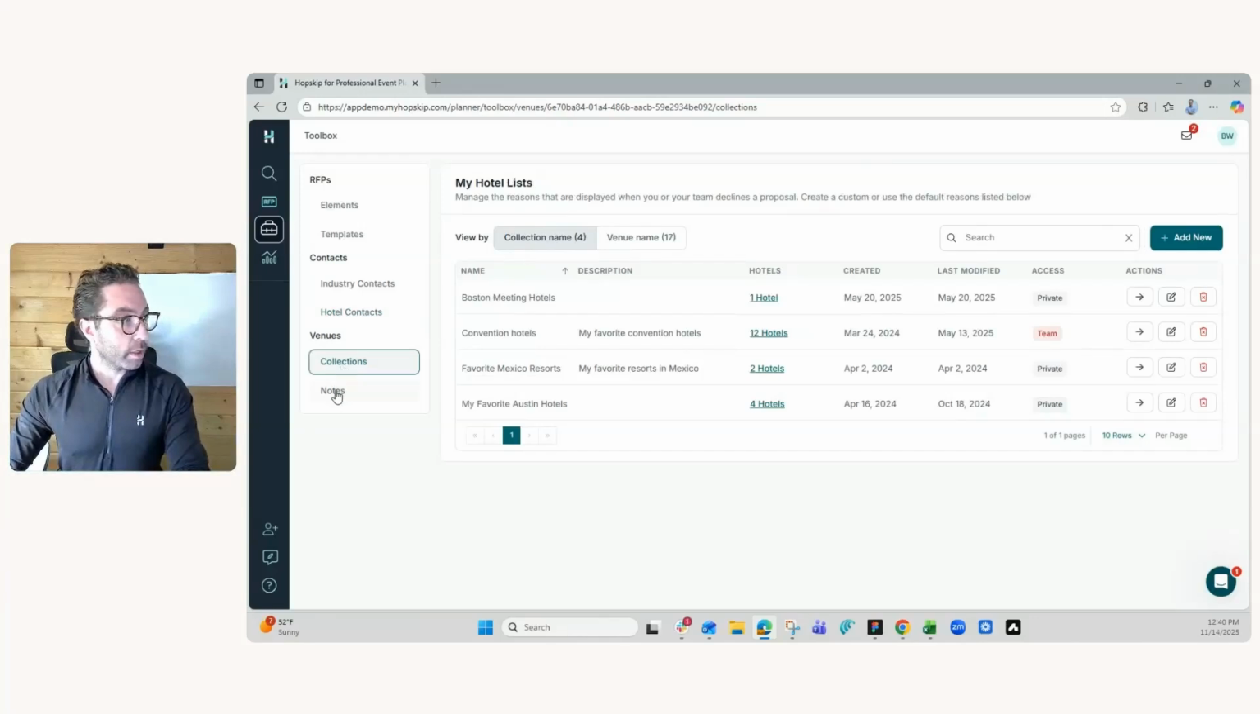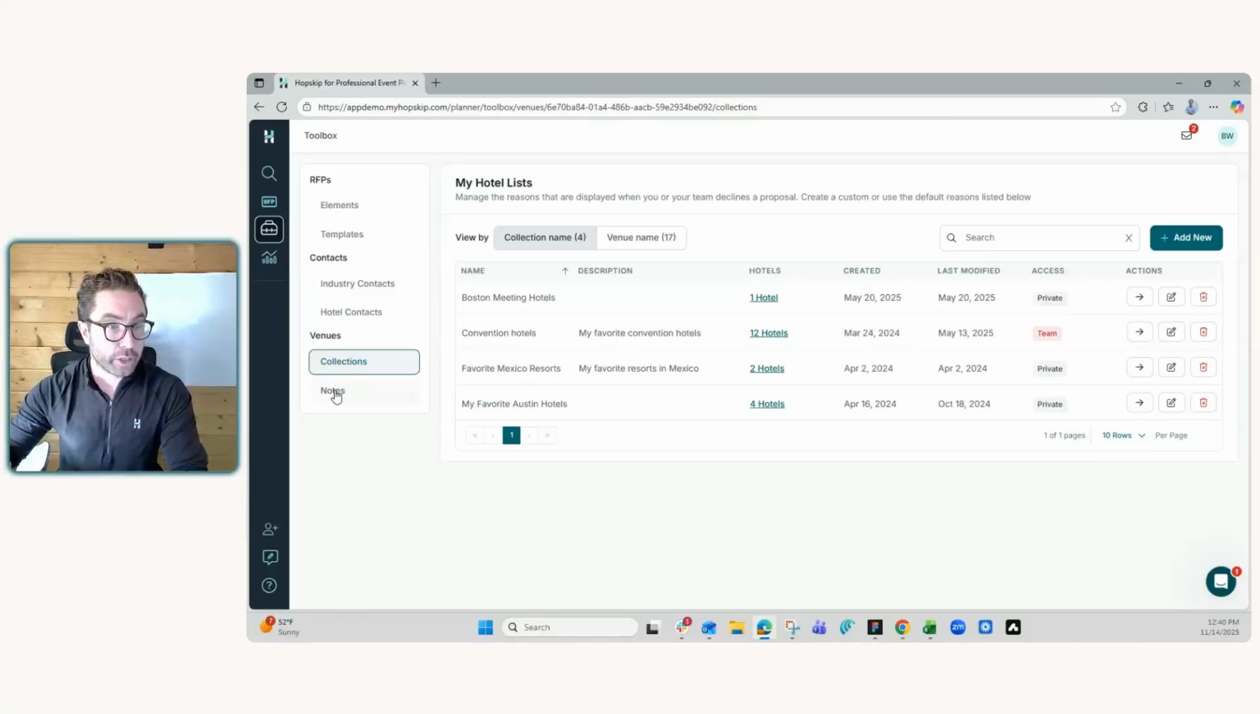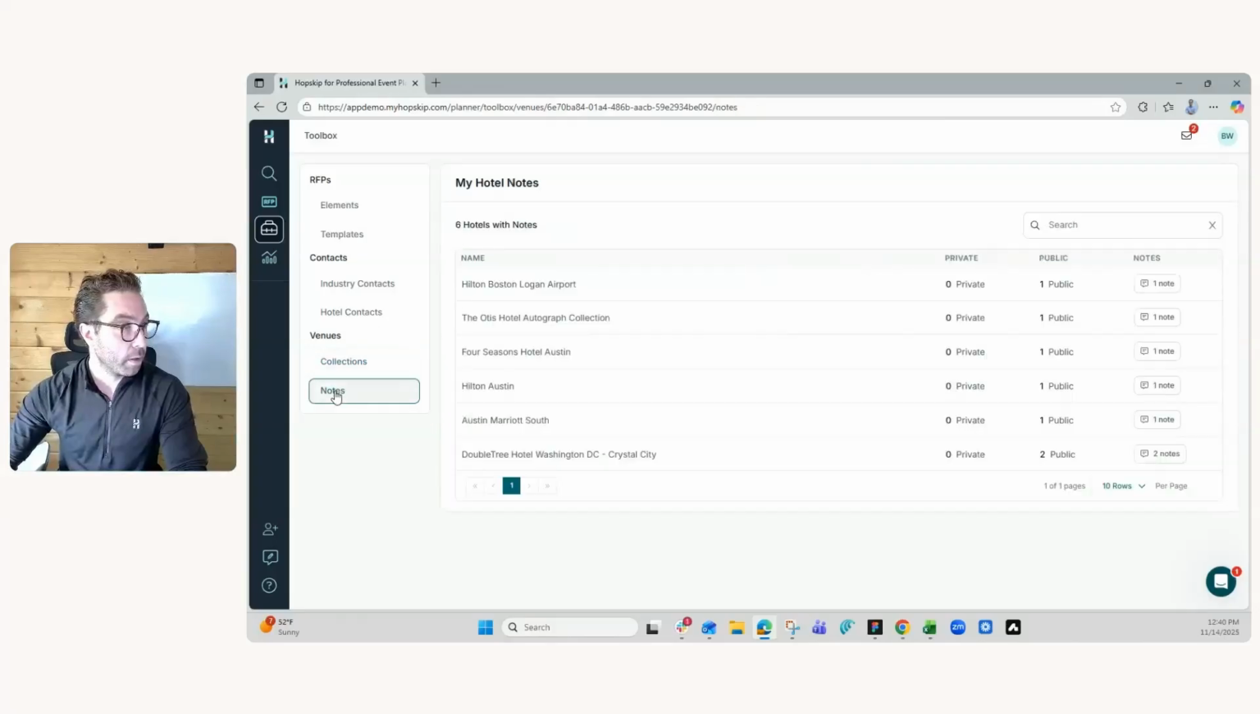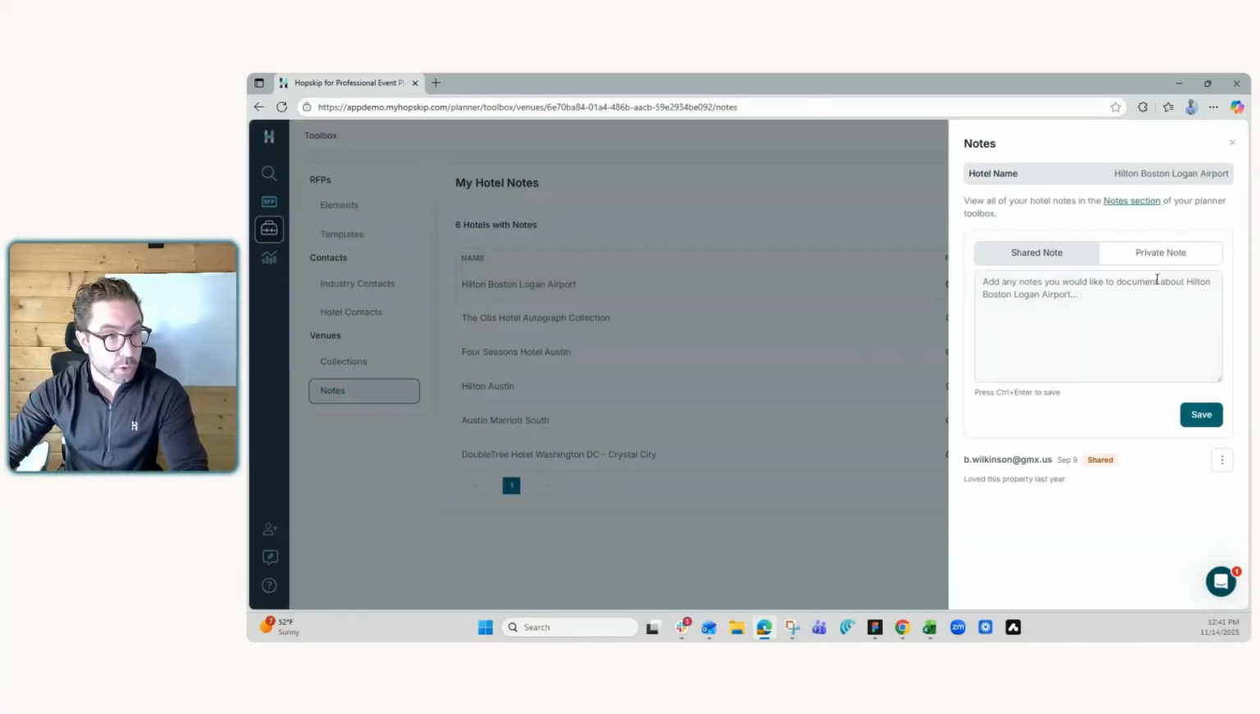Lastly, collections and notes. So on Hopskip, you have the ability to create collections of hotels. Think of that as a list of hotels. That could be anything from my favorite convention hotels to my favorite resort or incentive hotels. These collections are just visible to you and your team. Same thing with notes. So this is where a lot of planners on Hopskip want to be able to document notes around any given property. This is where those notes would be stored.